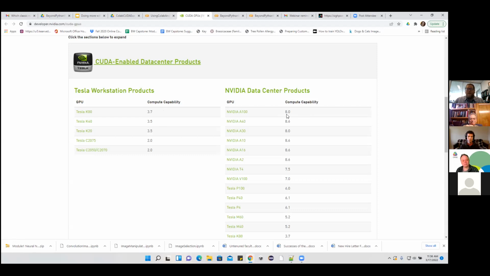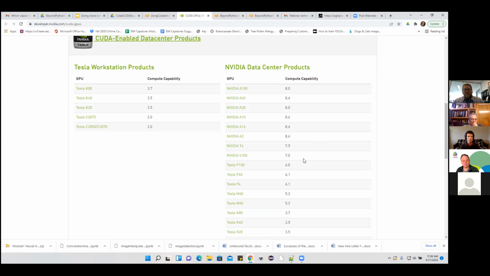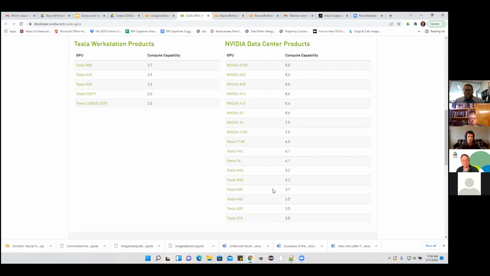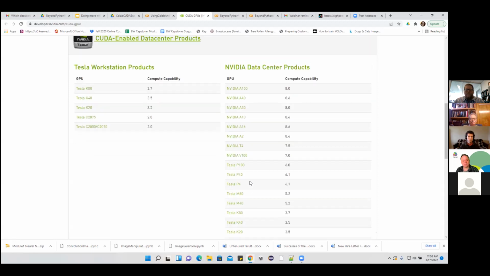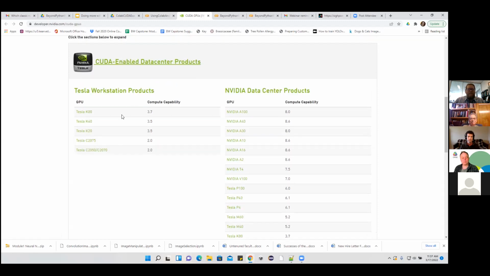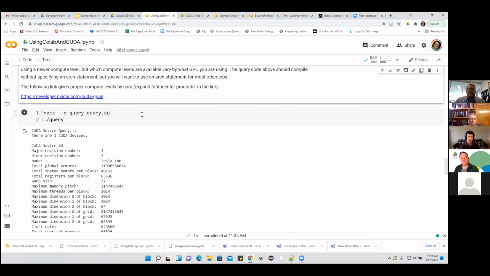I usually get either a K80 or, let me find it here, my other one I tend to get a lot is, not the M60, it might be the M60. I tend to get that a lot from Google. Anyway, you know your default compute capability, so if you need to specify that to get things to compile right, you can.